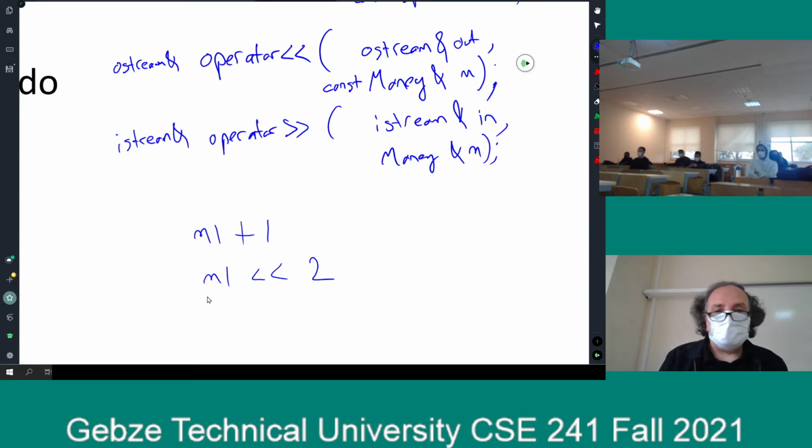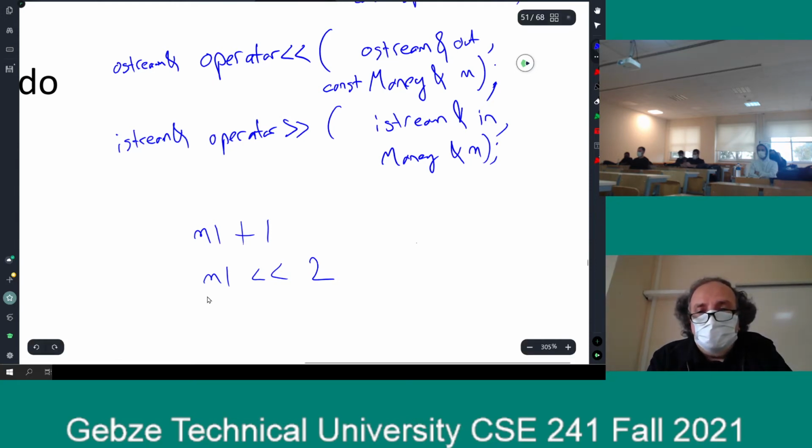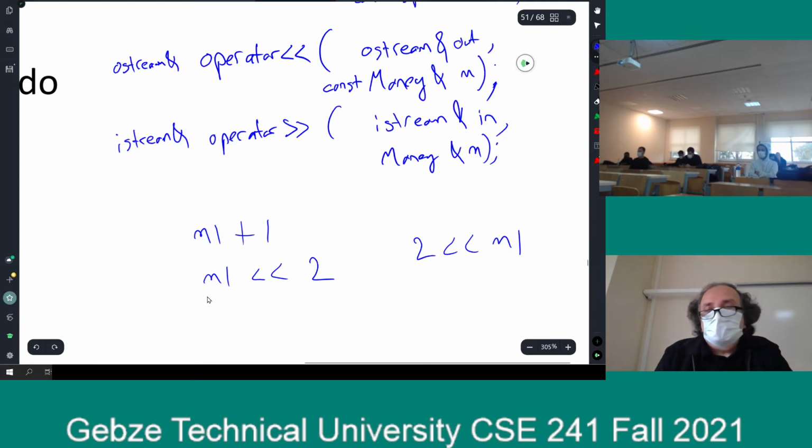I don't know what the meaning of this M1 stream insertion 2 is. Well, I implemented, or I could do 2 M1, and inside this one, maybe I am just printing hello world. It's okay for me. As long as I follow the syntax of C++, this one will compile, this one will compile, and this one will compile if I overload them properly.